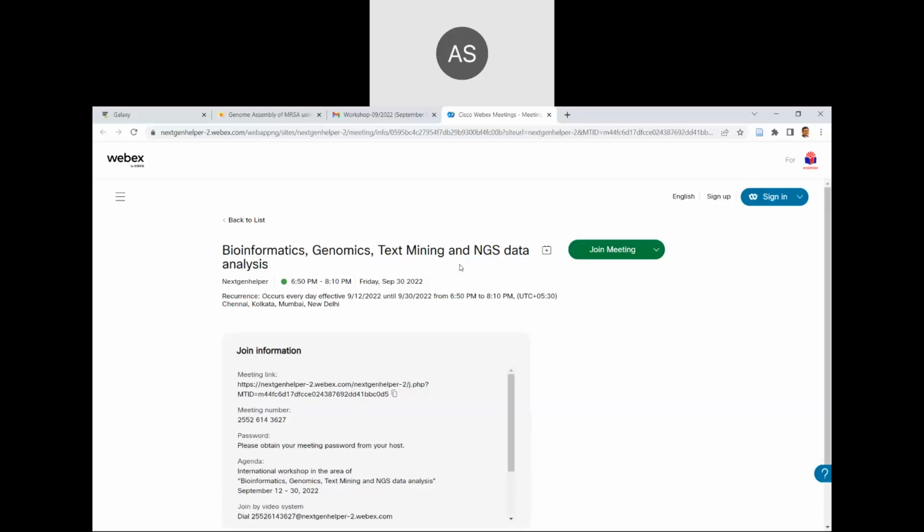And here you are. So it's a bit humid here today in Chandigarh.